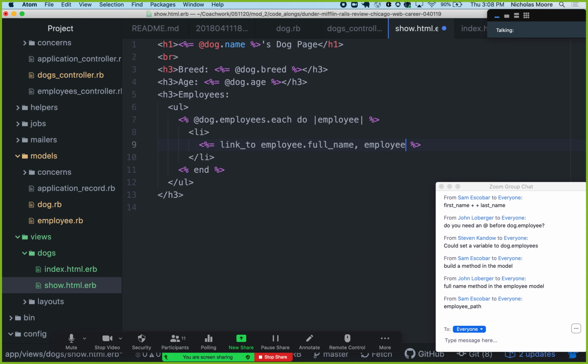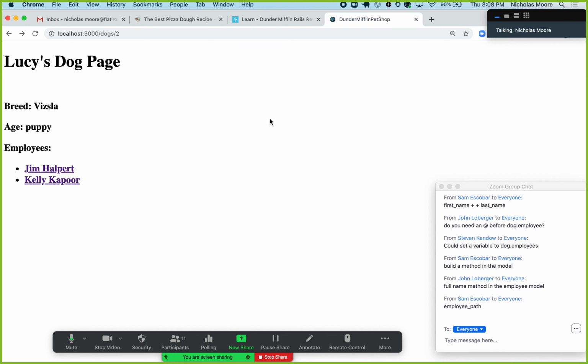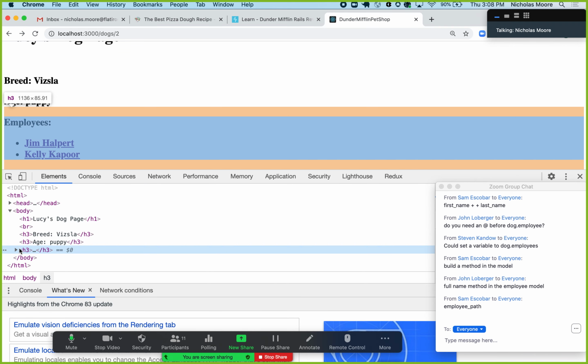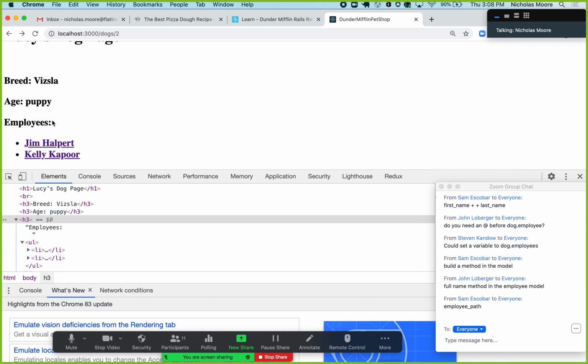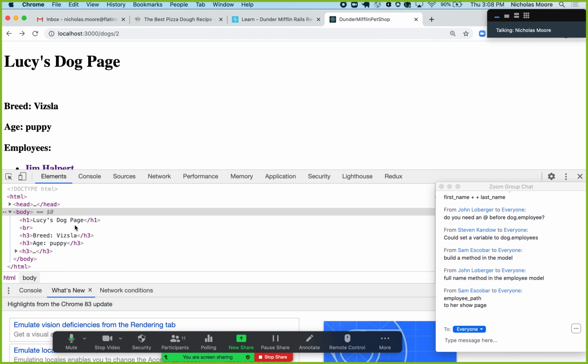Employee path, right? Here's something I want to show you that I mentioned earlier. I can leave it as employee path here. Let's see what happens. Let's refresh. And if I look here, what will Kelly Kapoor take me to? I'll just inspect it. If I look down at where these will take me, I'll click here. I don't have an employees/2, right? But it takes me to employees/2.